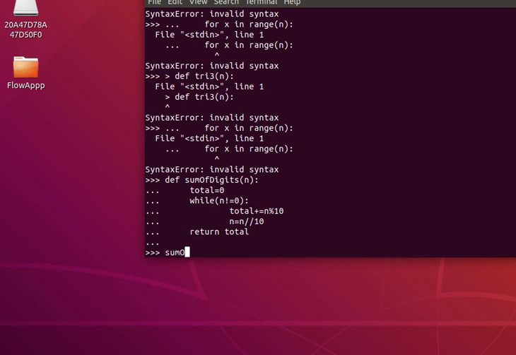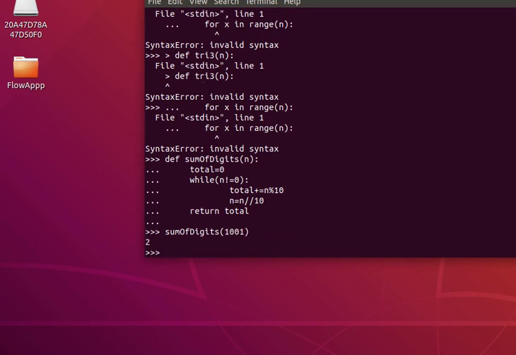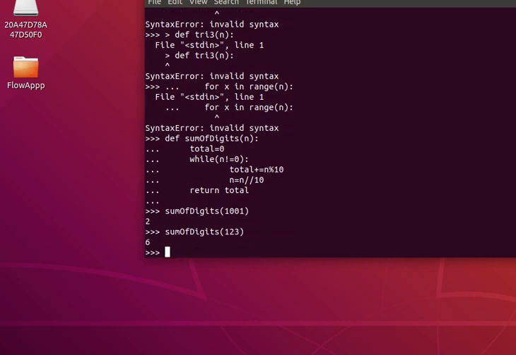Let's just do sum of digits. Let's get a number like 1001. That's supposed to be 2. If it's not 2, then we're wrong, and there you go. Sum of digits, and we put 123. It should give us 6, and there you go. It's as simple as that.